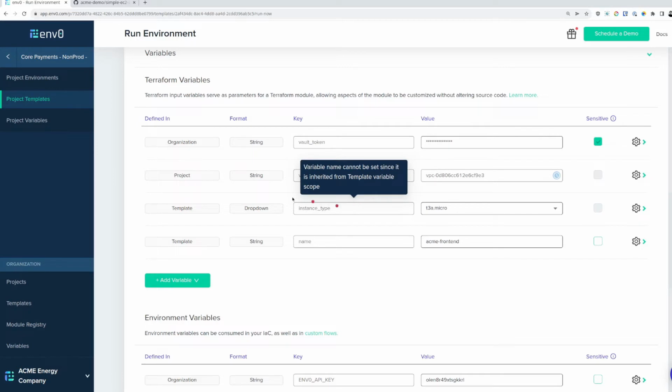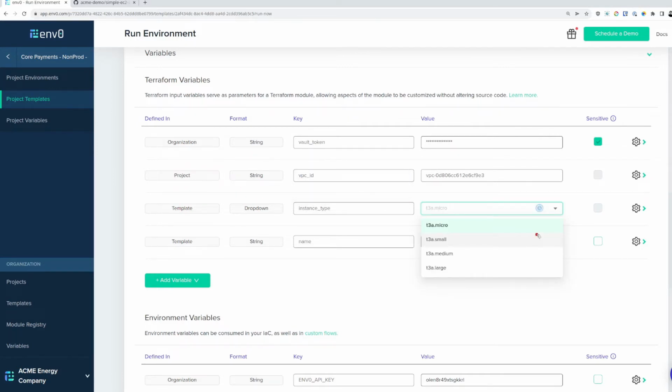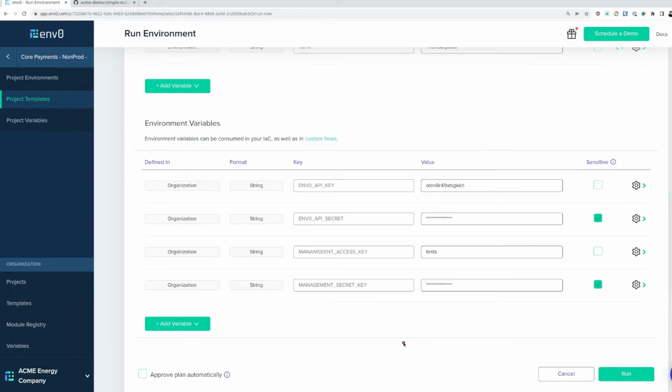The instance type, however, is set at the template level, which is where we're currently at, and David the developer can select from a drop-down list of options you've made available to him. Perhaps we need a T3A large for this particular deployment. This particular type of drop-down is especially useful as you're right-sizing the resources you make available to your consumers. David the developer is happy with these settings, so let's go ahead and hit run.